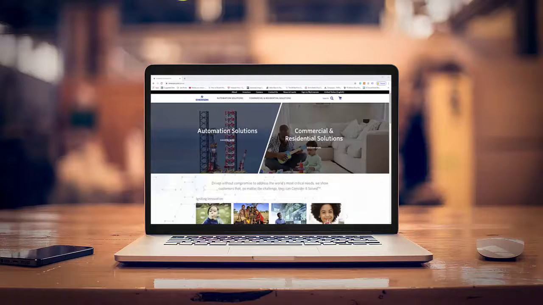Emerson makes it easy for engineers to download 3D models of the Appleton products they need, right from the website. Here's how to find and use the Emerson configurator, using the Plex Power panel boards as an example.